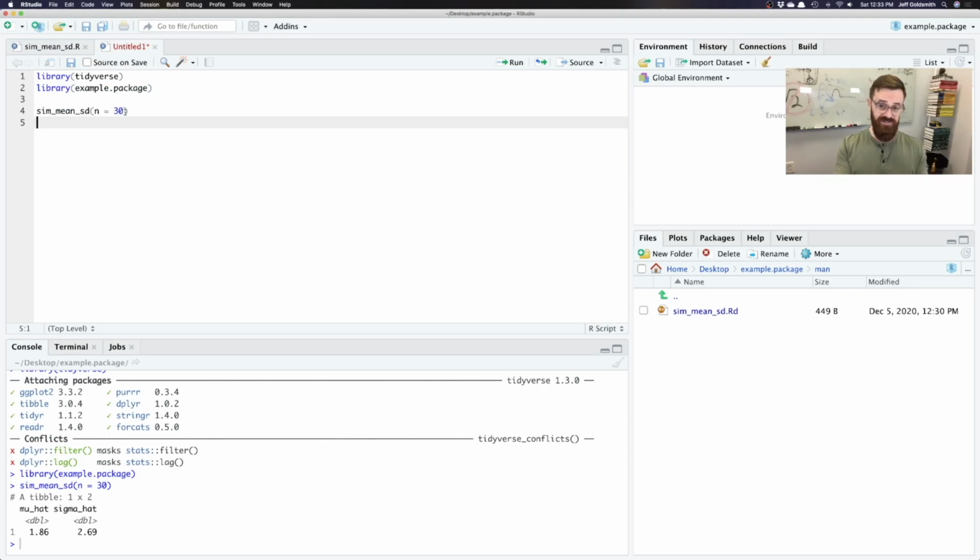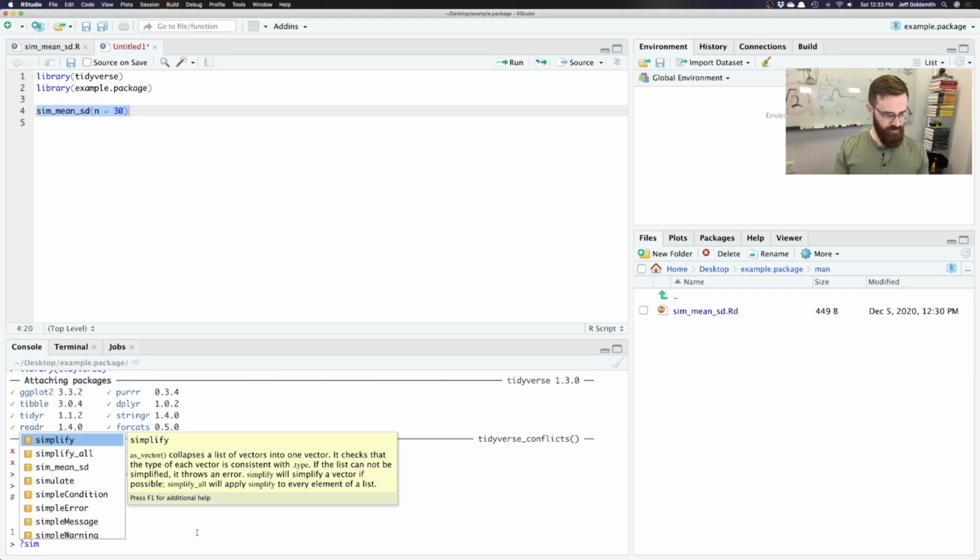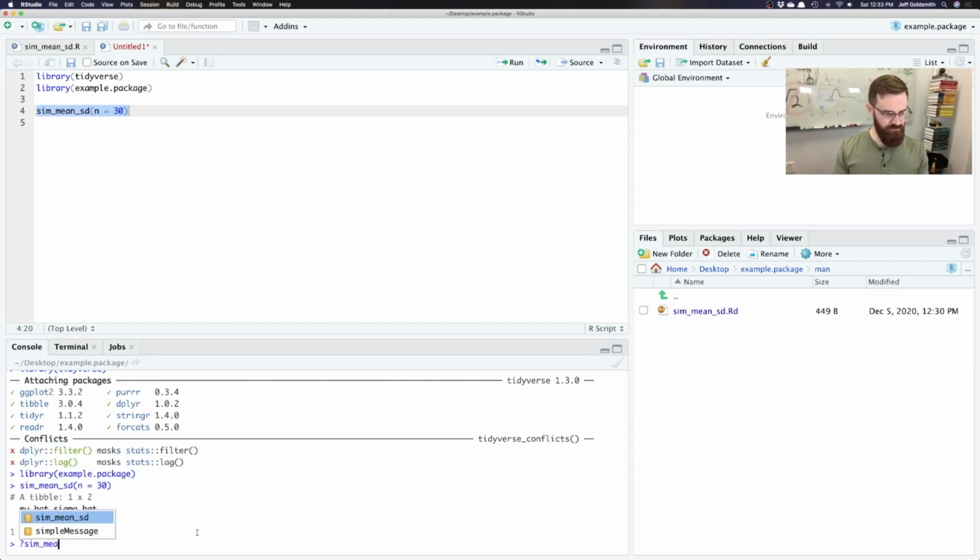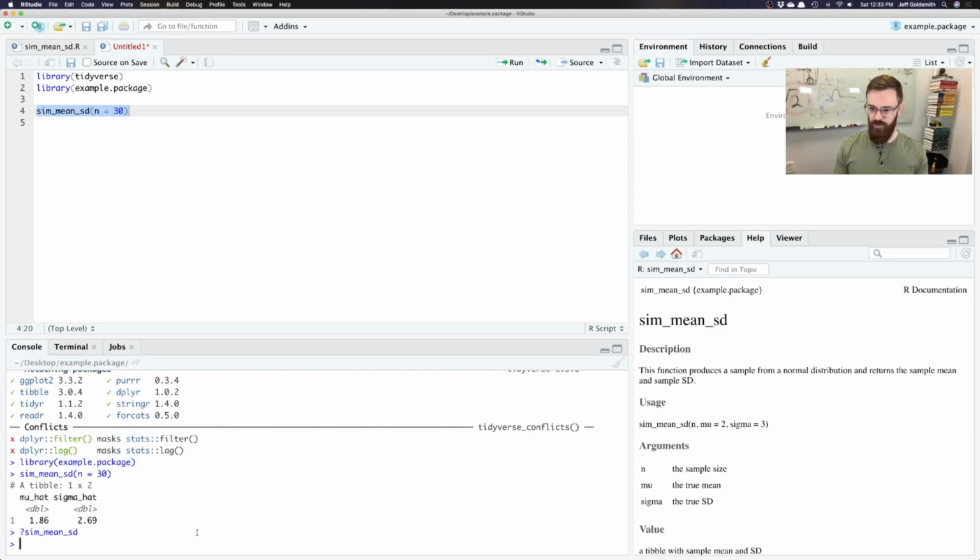Now I have put this into an R package that I have loaded. I've installed that package and then loaded it, and I don't have to have that function in my environment anymore. R knows that that function exists and I can use it. And even more than that, if I type ?sim_mean_sd, it will load up a documentation page exactly the same way that any other function might have a documentation page.